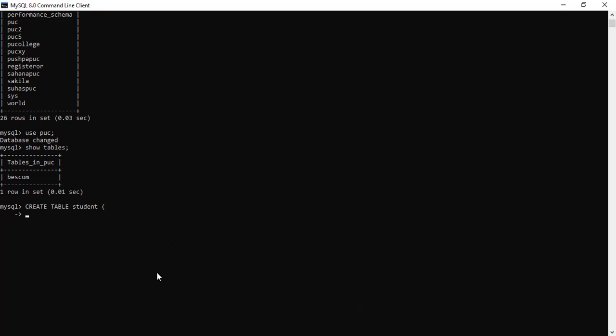Okay, so create table student. Then next one, roll number int 5 primary key. Okay, so roll number is a primary key now. Then next one is name, meaning student name. Then next one date of birth, that is date.